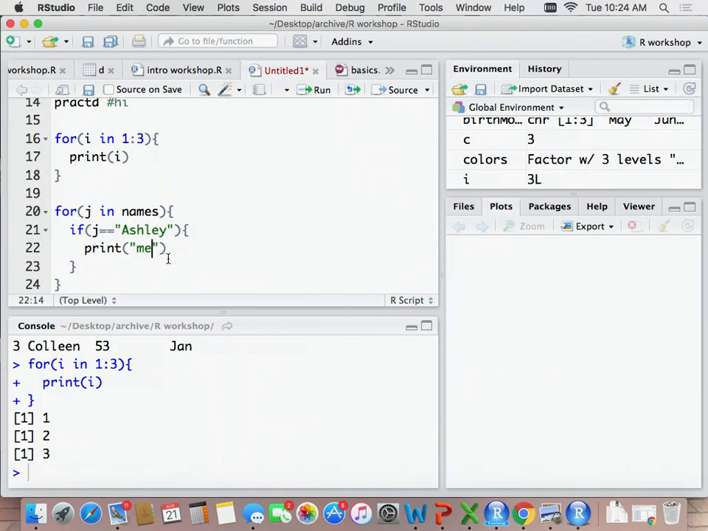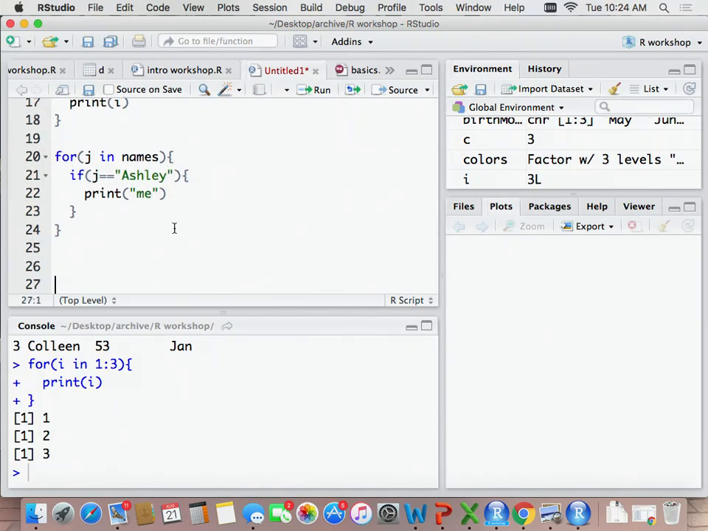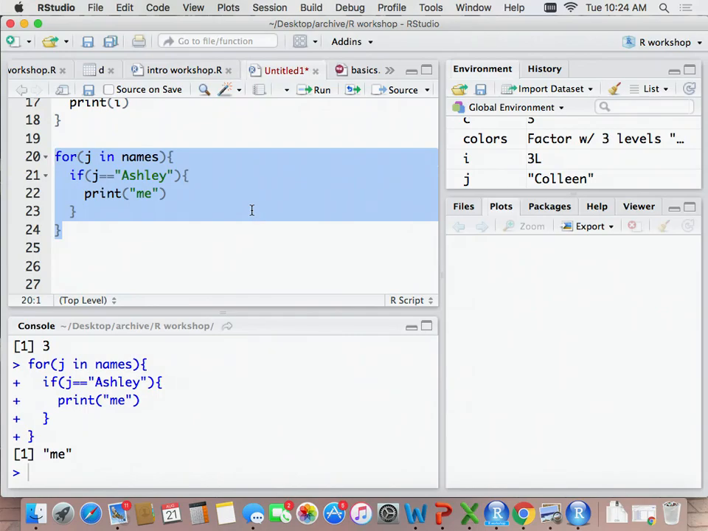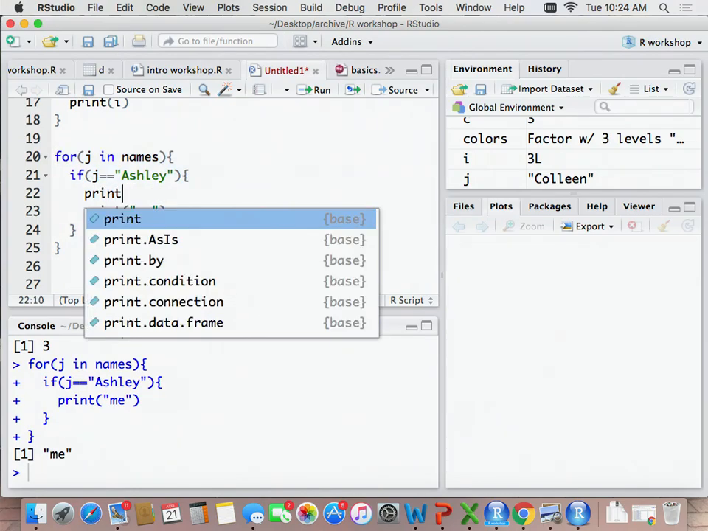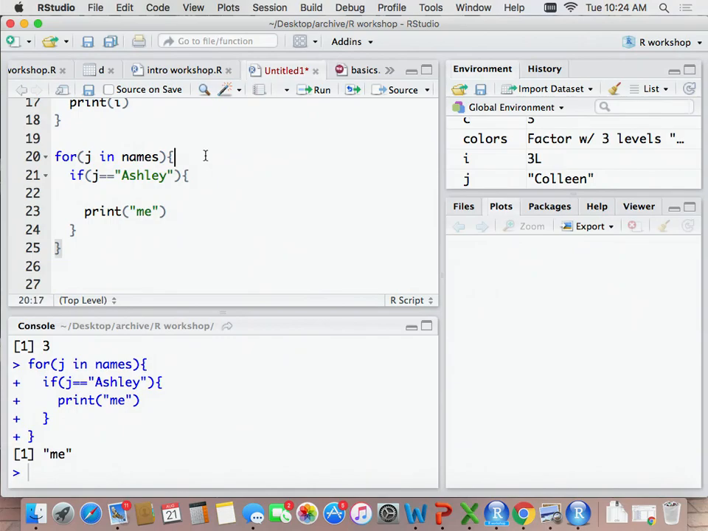Okay, so I'm saying if j is equal to Ashley, then I want it to print out me. So let's go ahead and just run that and see what we get. It just printed me, but we don't really know if it was correct. So what we want to put in ahead of that, up here, we'll say print j, so that way we know what we're printing out.